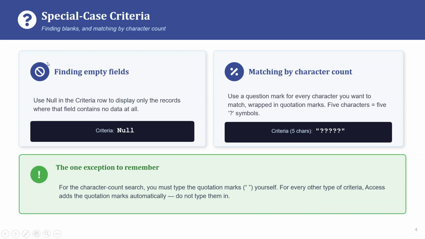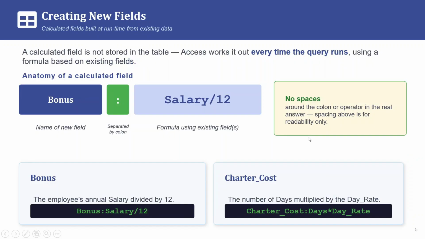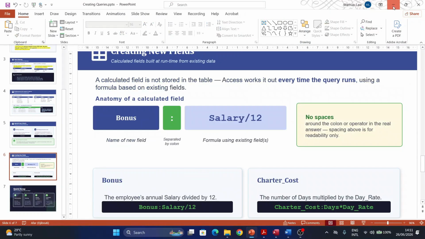Okay. And then we have some special cases where you use the word null, in which case you don't have any data in that particular field, or you use the question mark to bring in a certain number of characters that you're interested in. So that is it for data filtering.